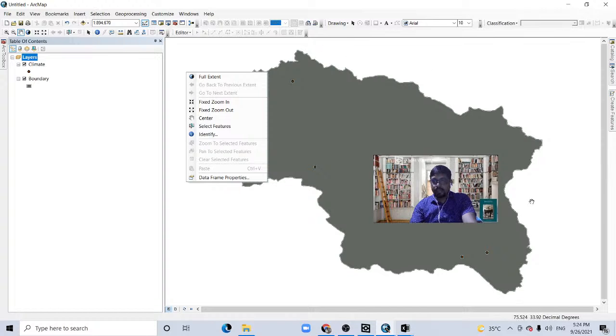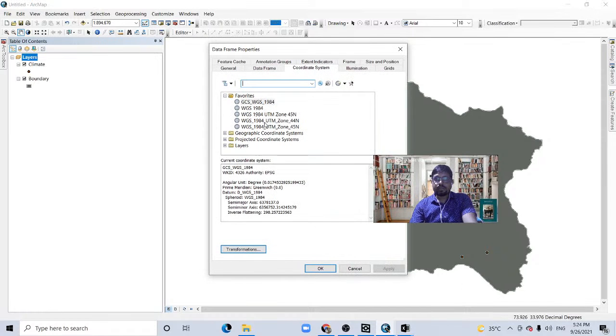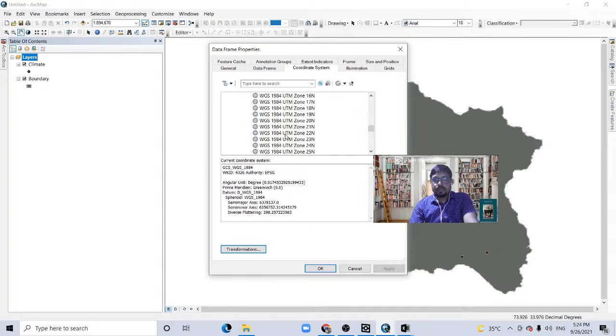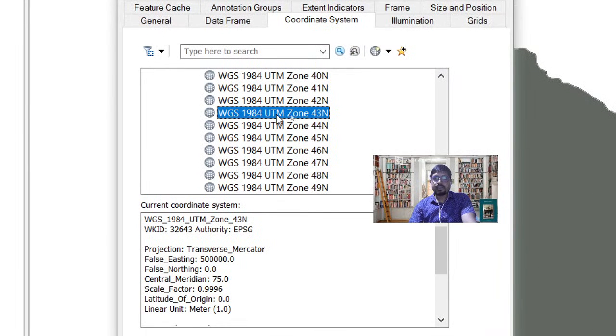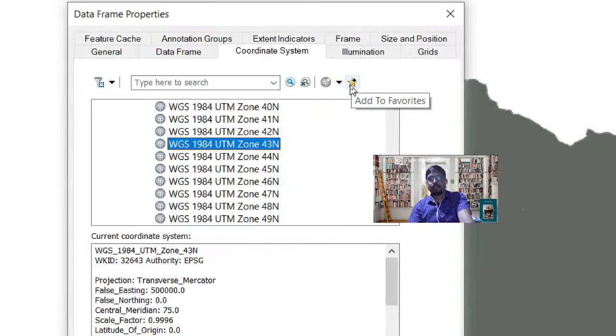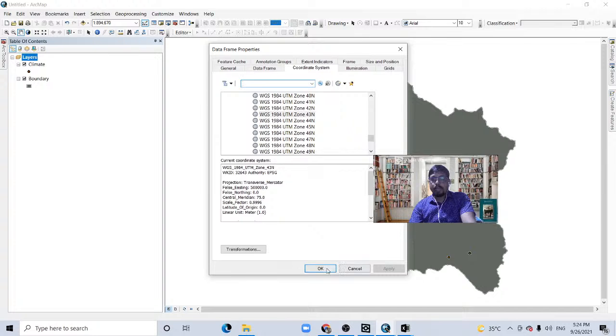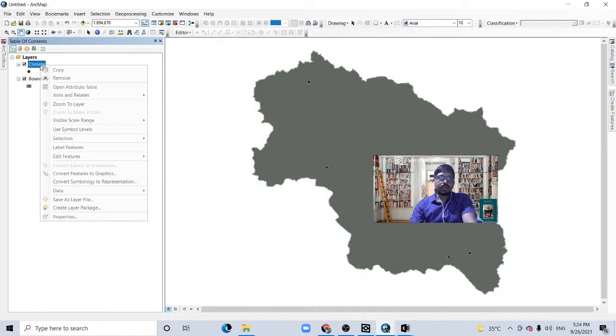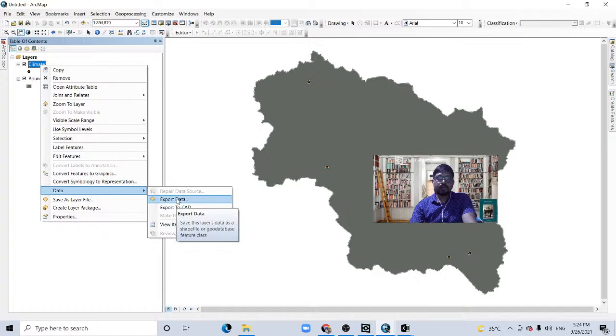So now right click in this area, anywhere, go to data frame properties, and this one, projected coordinate system. Okay, then go to UTM, then WGS 1984, then Northern Hemisphere, then 43. You have to select the 43 UTM zone, this one, WGS 1984 UTM zone 43. You can add it to your favorites this way. Add to favorites, this button here. Okay, apply and OK. Now this climate data, again go to data and export data.